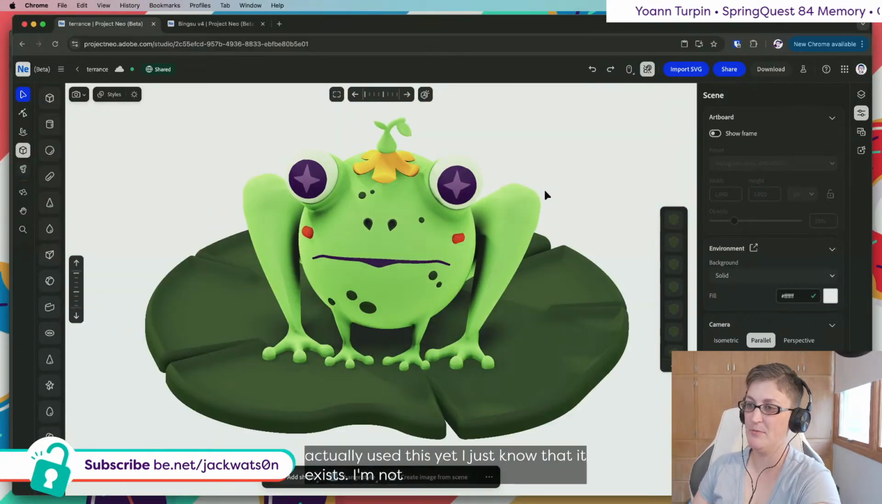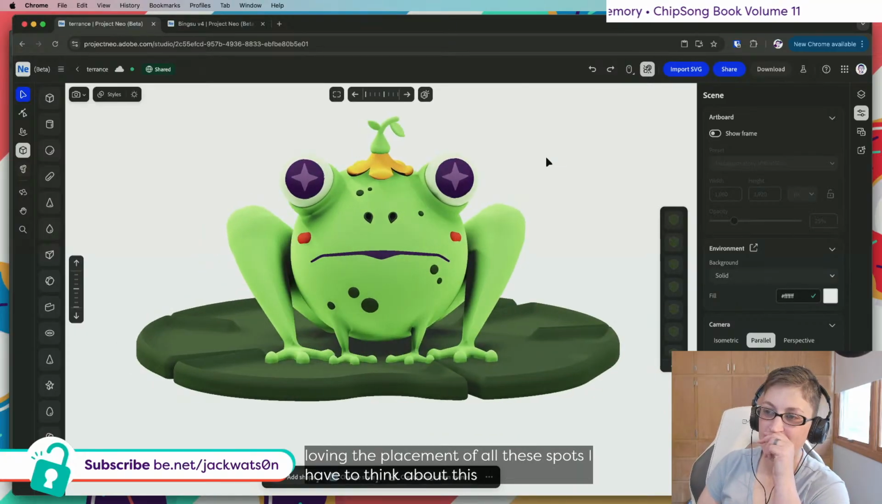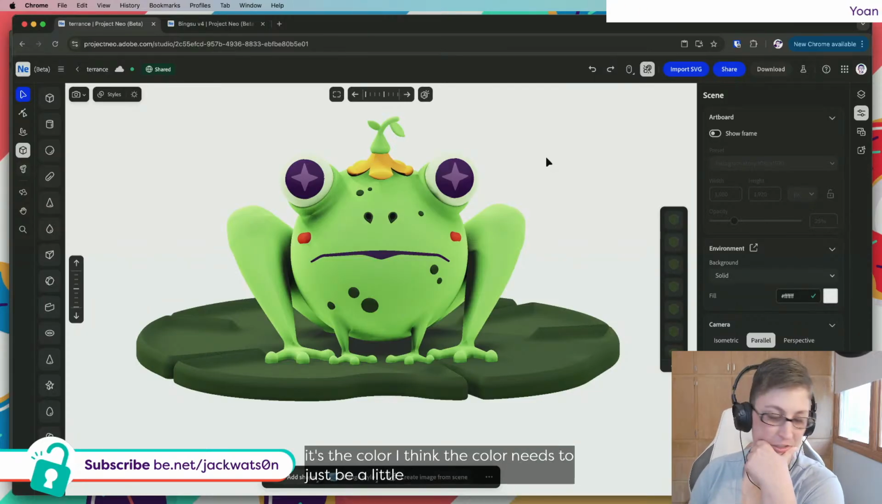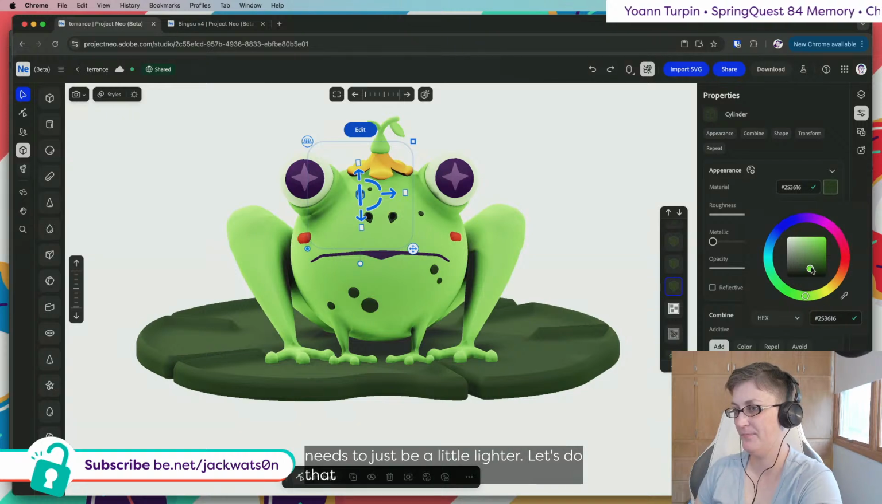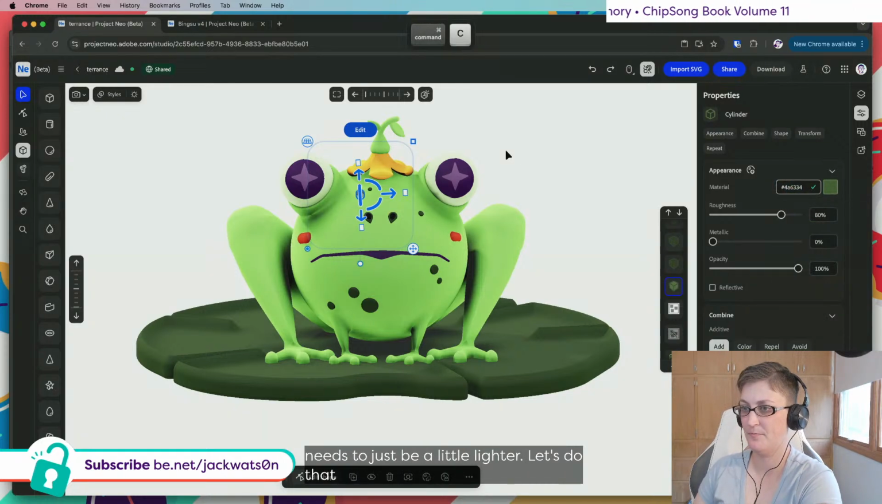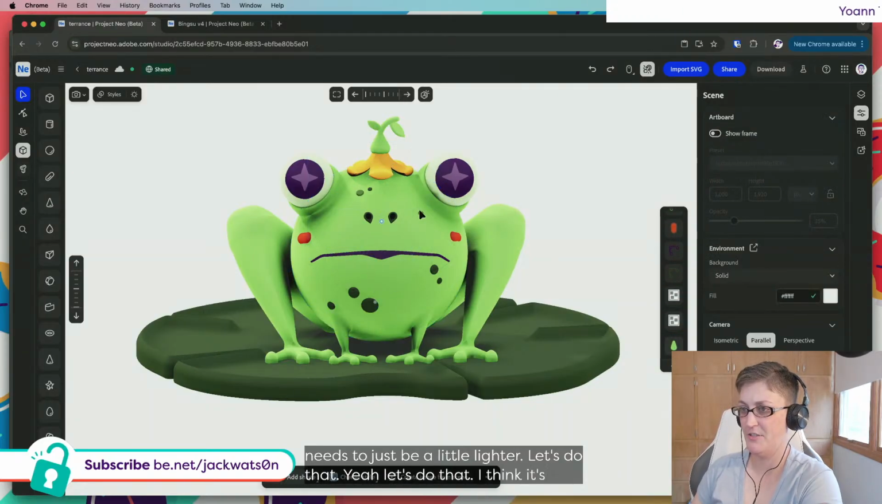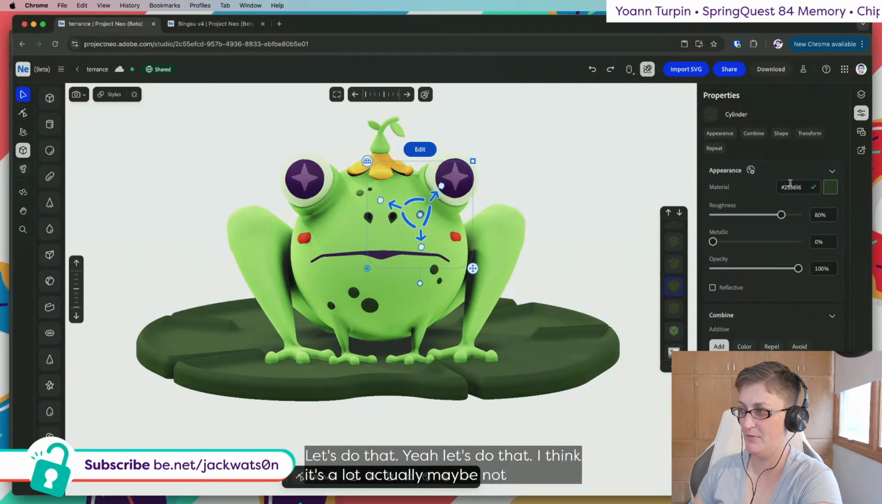I'm not loving the placement of all these spots. I have to think about this. Or maybe it's the color. I think the color needs to just be a little lighter. Let's do that. Actually, maybe not all of it, just some of it.